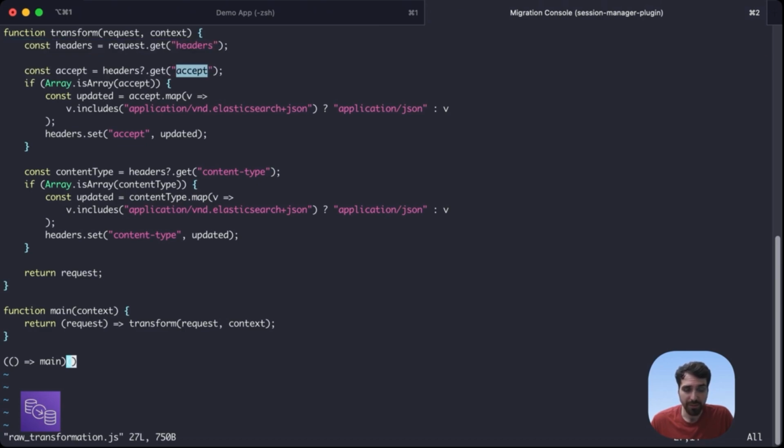We get the accept header. If it's an array, we map our Elasticsearch specific application type to application JSON. And same with content type. So relatively simple. And this transformation is all that we need for the replayer.